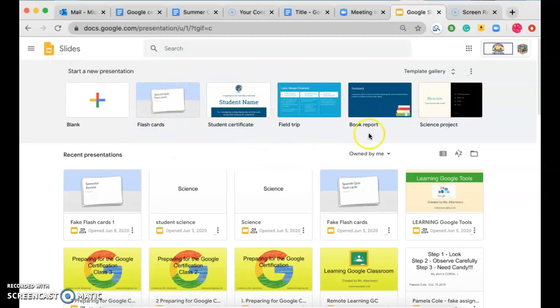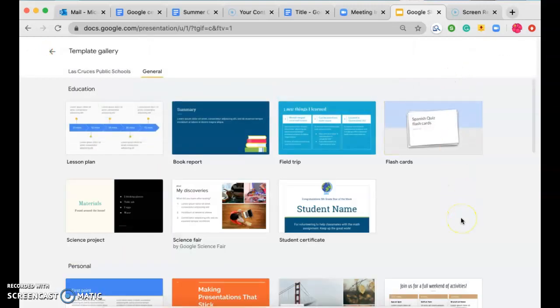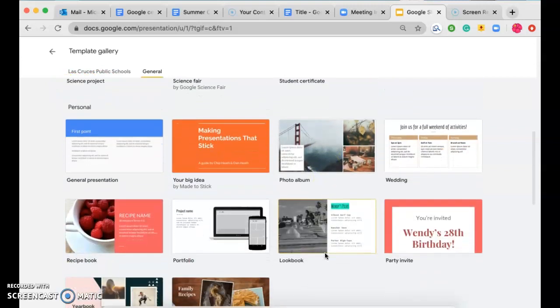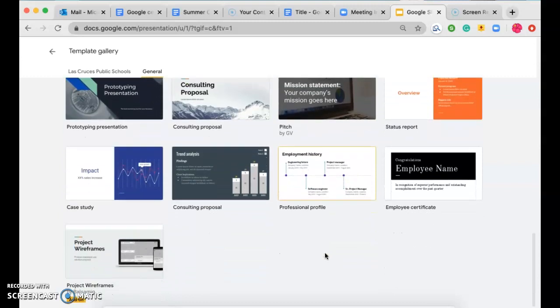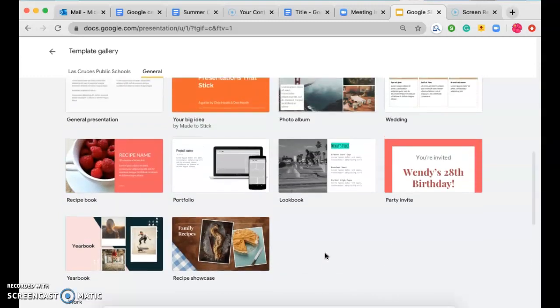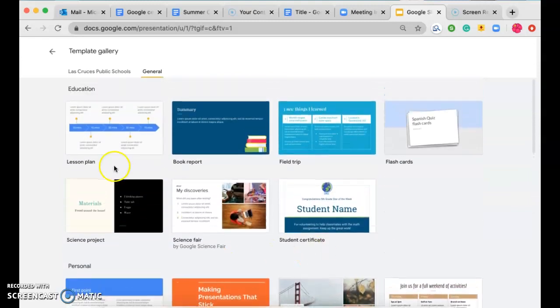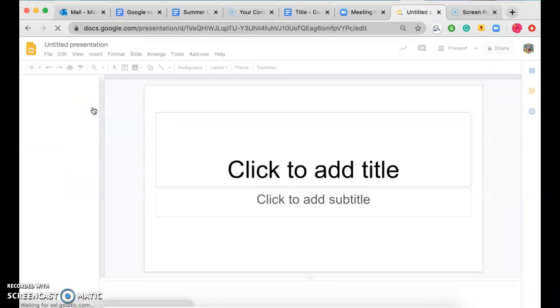Right here is your template gallery. You can see there are many different options. This is the education section, the personal section, yearbook, work, etc. I'm going to click on a blank one just so you can see what it looks like. This is similar to Microsoft's PowerPoint.